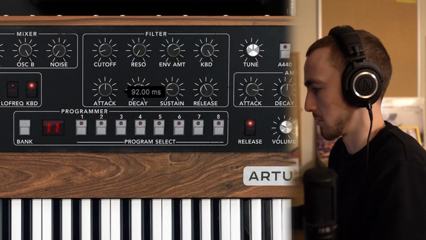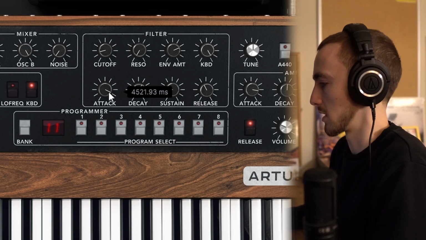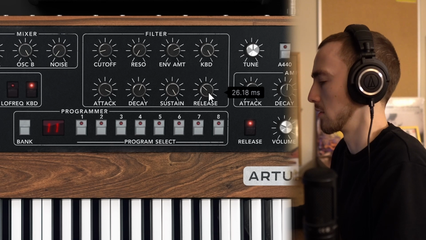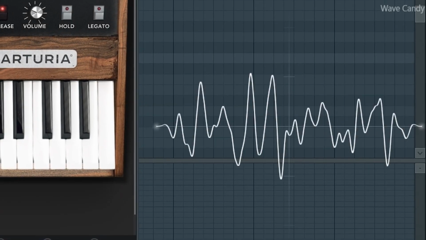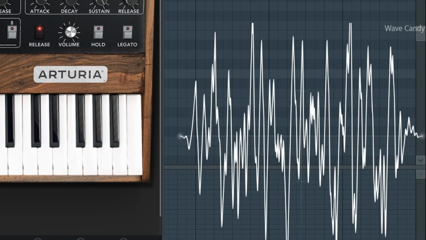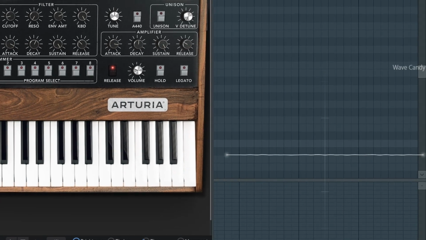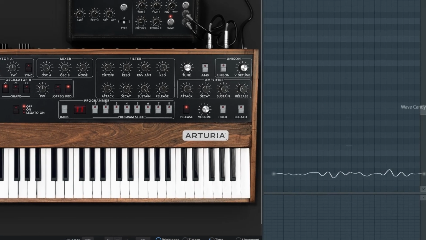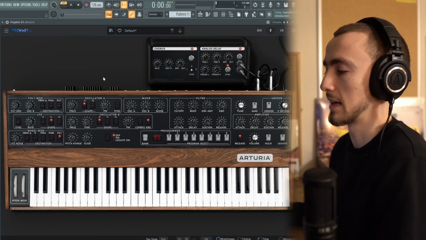But I'm just going to pull this up here, maybe even more, maybe to something like 4.5 seconds. Pull the sustain up, and then again, drop the release down really quick. So let's hear how that sounds now. Great, so we're getting exactly the sound that we wanted.